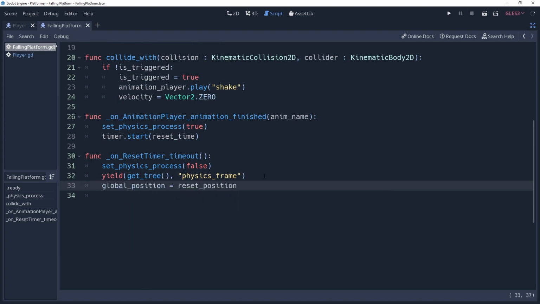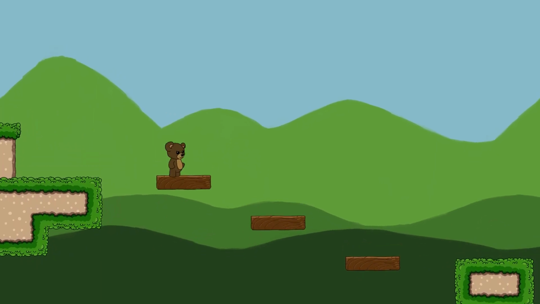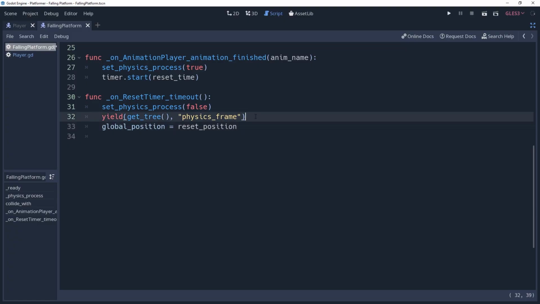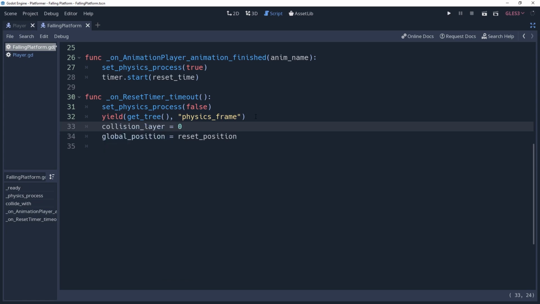However, if the player were to be standing on the platform when it respawns, and for some reason you've allowed this to happen without killing the player, then due to how kinematic body 2Ds work when it moves, it's actually going to move the player up with the platform. To get around this, we're going to disable the collision layer for the platform by setting it to 0 before moving it so that it doesn't interact with the character. We're also going to store the collision layer in a temporary variable so that we can restore it afterwards.